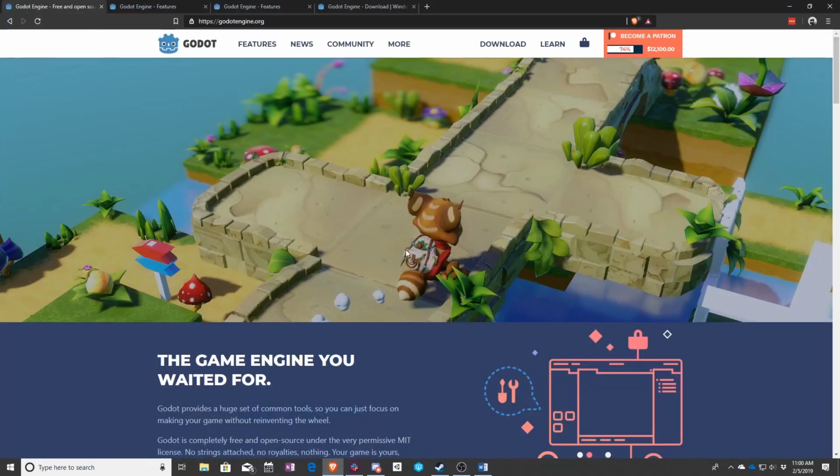Godot is an open source game engine which is free to use and license free, which means you never have to pay them anything no matter how much you make off your game. It can be used for 2D or 3D development and is optimized for both, so you don't have to worry about trying to make one fit the other.